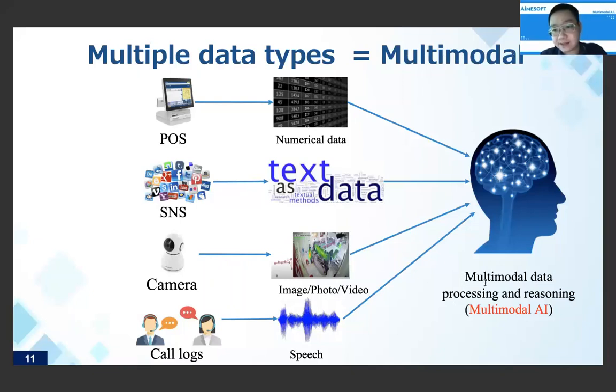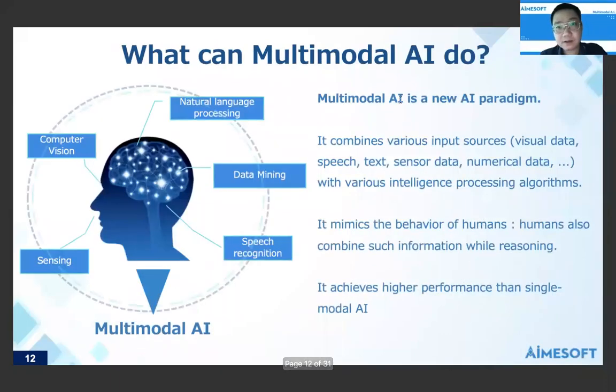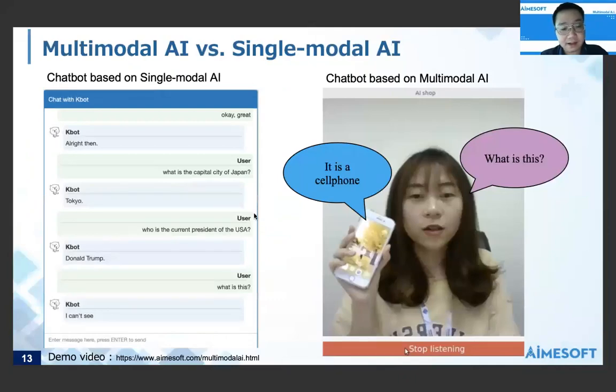So multi-modal AI is a new AI paradigm that combines various input sources from visual data, speech data, text, sensor, or numerical data with various intelligent processing algorithms like computer vision, data mining, natural language processing, speech recognition, or sensing. So it combines everything to achieve higher performance than when you use a single data source. So let me show you an example of what multimodal AI can do.